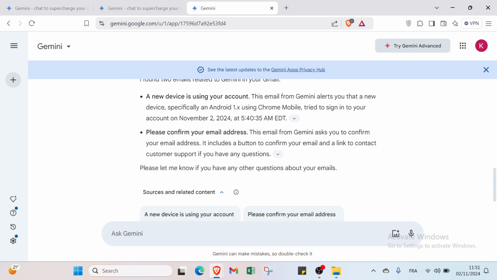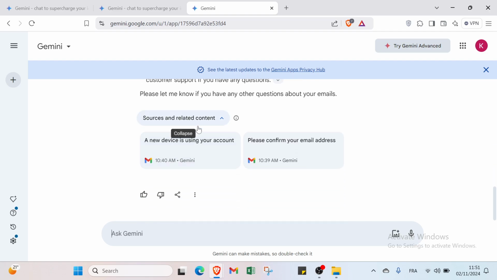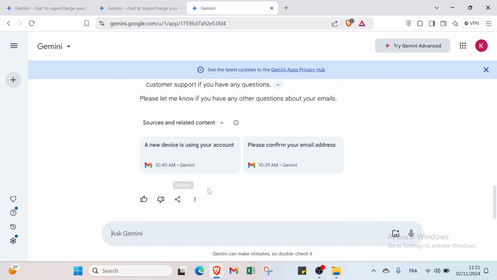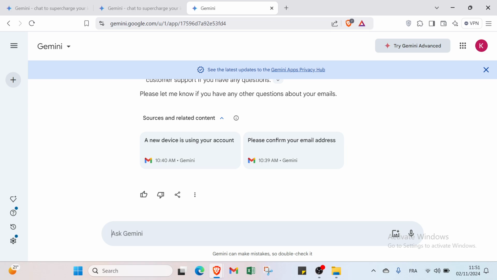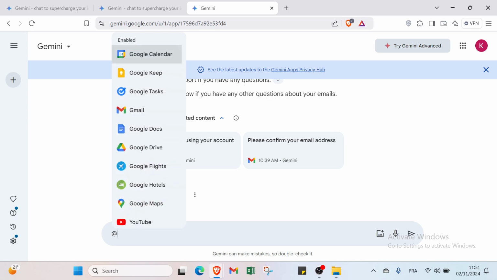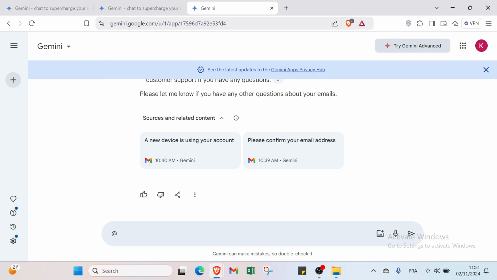For example, we have on your device is using your account, will confirm your email address, and here we have it. Right now, let's just give it another example. For example, right now I will just select, for example, you can select here YouTube, Google Maps, also Google Hotels, Google Flights, Google Drive, Google Docs, Gmail, Google Keep, Google Tasks, and Google Calendar. If you have anything, you have just to search for it. Also, you can here ask for help.